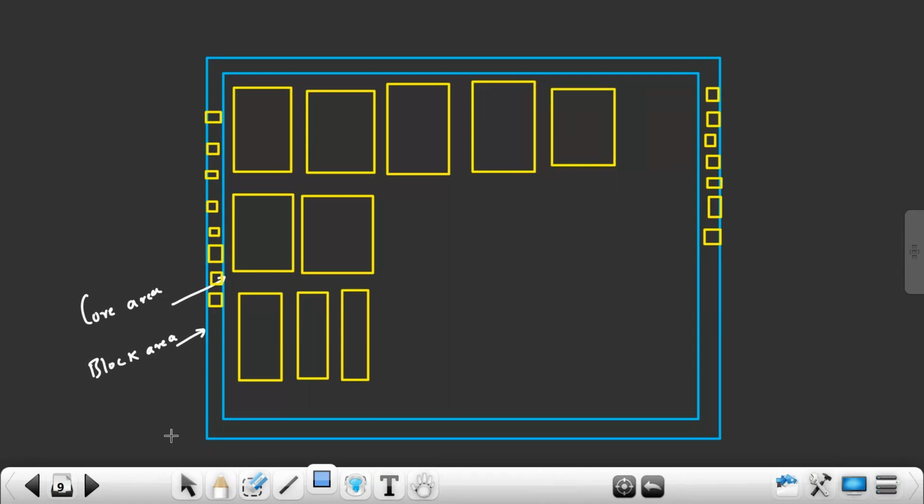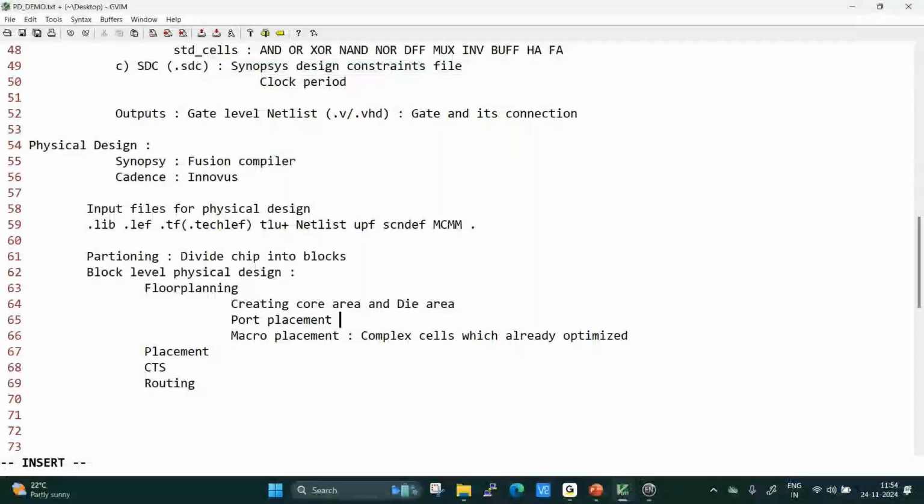So we will discuss here. These are macros. First we do macro placement at the beginning because the macro count is less. These are readily available layouts which we are reusing, and the count is less. Hardly, the count varies from 10 to 100. Even there may be some blocks where there are no macros at all.